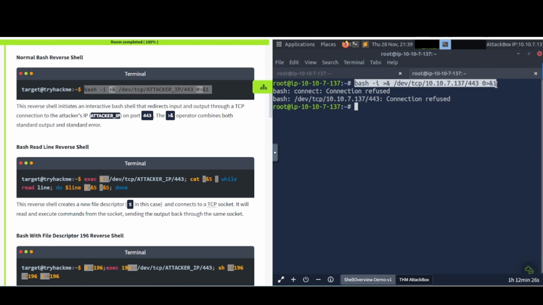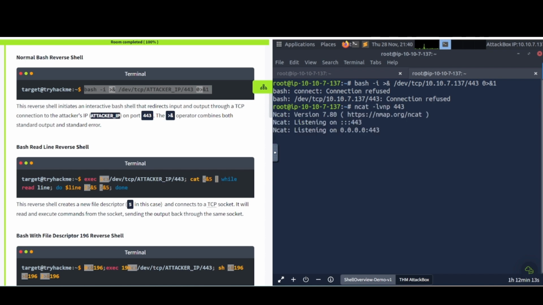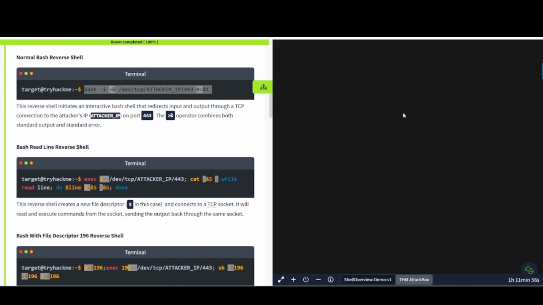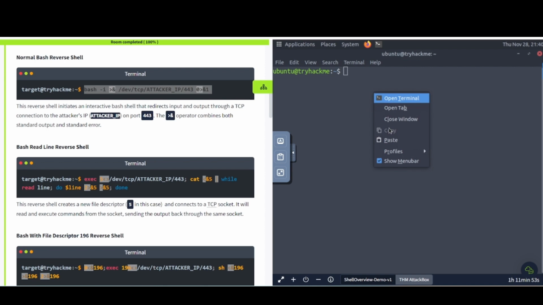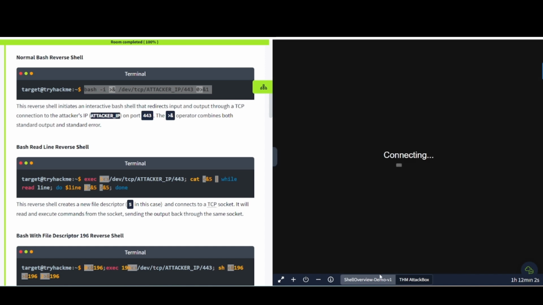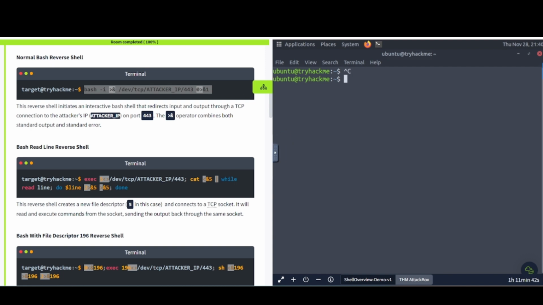All right, so I need to set up a listener. Let's see if it works with Netcat here. And now I'm going to paste this over. What happened? That's weird. It didn't paste properly. All right, let's do it this way then. Okay, now I'm going to replace the IP. Okay, so let's go back over.